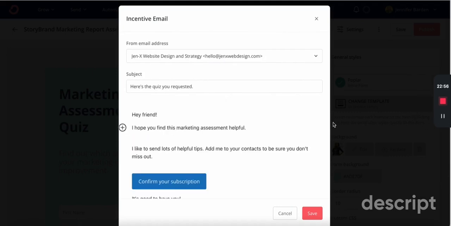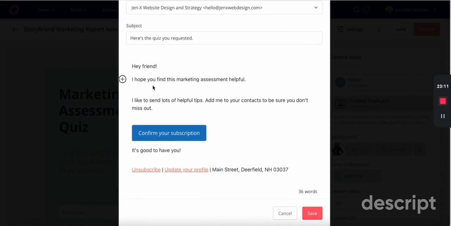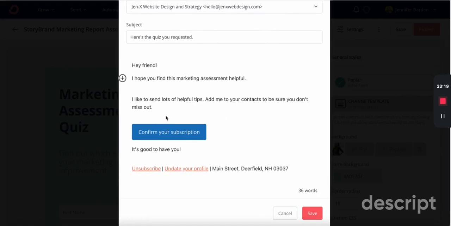And this incentive email, you want to keep it really short. Don't try to sell them anything here. They've just given you their email address and they just want their free thing, so make it short and make it easy. So I've just said, hey, friend, I hope you find this marketing assessment helpful. I like to send lots of helpful tips. Add me to your contacts to be sure you don't miss out. And I think that that is fine.